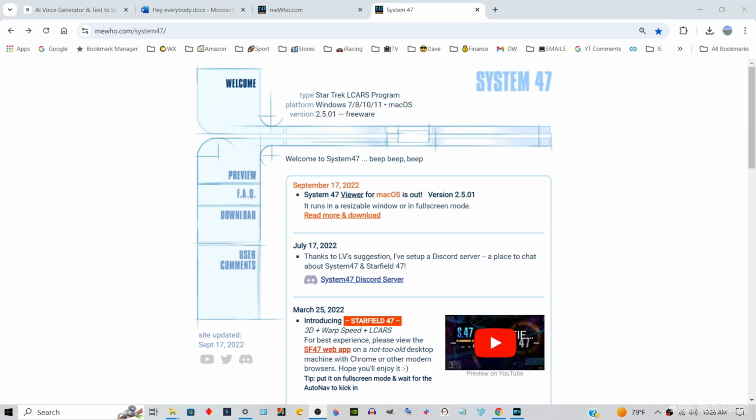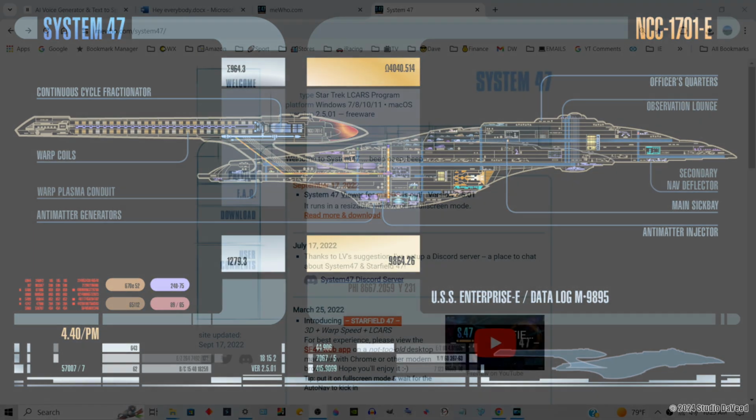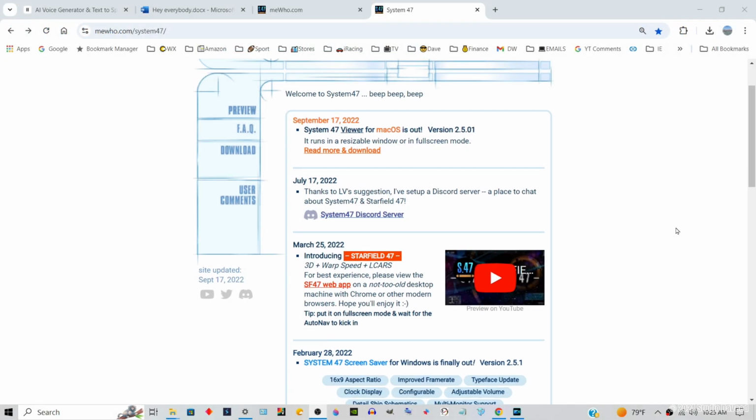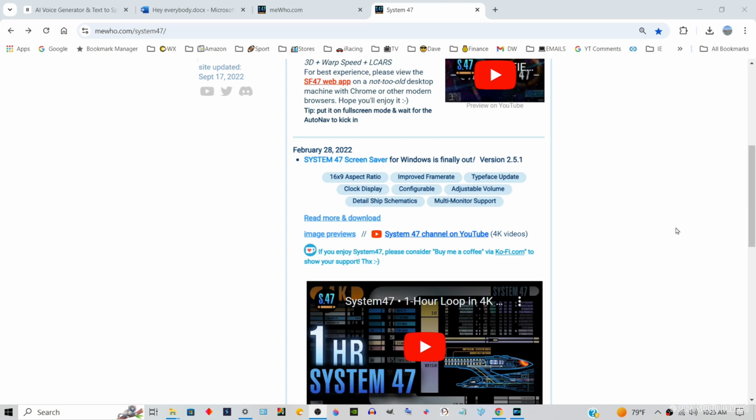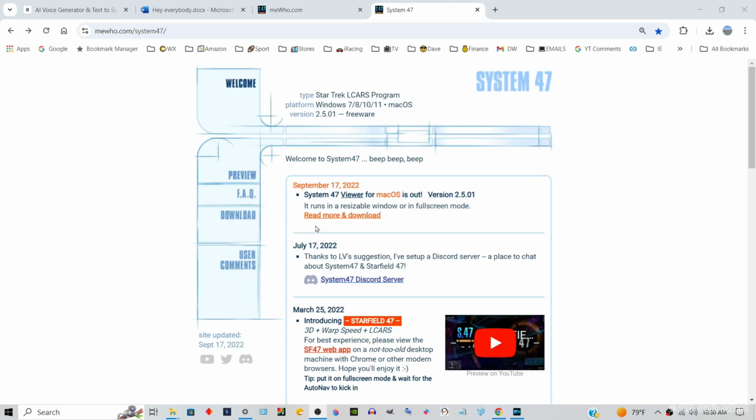One final quick note. System 47 is not only a screensaver, but you can run it as a live wallpaper, as you can see as we scroll down. This application also runs on Mac PCs. There are also versions that go way back in time to 2005.